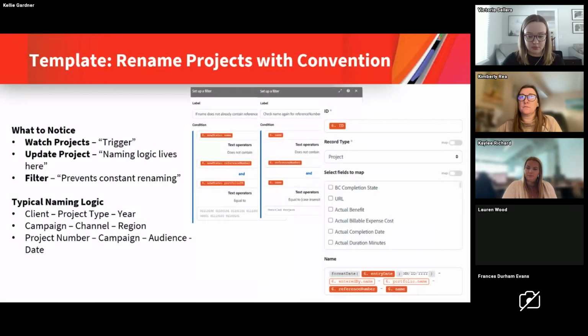So some things to notice about this one is it does have the watch projects trigger, so it's going to watch your projects as they're getting created. It's going to update that project, and that's where your naming logic is going to live. And then filters, you can use filters to prevent constant renaming. So making sure if it already has these values, it's not going to keep trying to rename it. It'll just do it one time. So that filter is really important there.